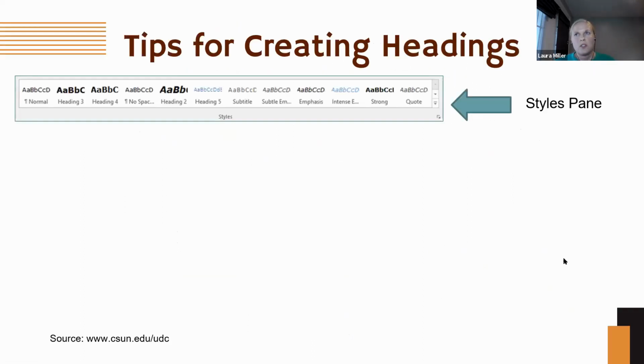So I want to give you a few tips for those who need them. Headings should start with the styles pane, okay? The styles pane should be at the top of your screen when you are in Microsoft Word, and you'll notice all the different style options that you have.